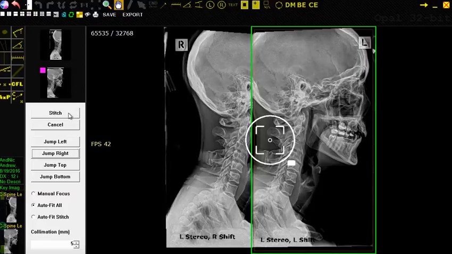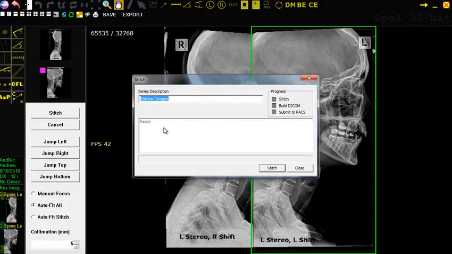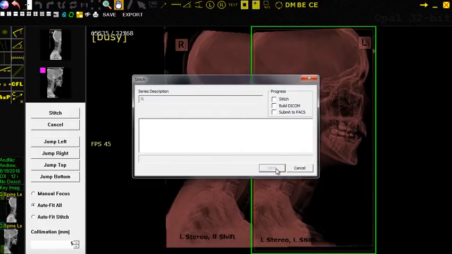Then what you do, you hit the magic button, stitch. Because these are left stereos, I'm just going to go SL, so stereo left, hit stitch. And what it does is it stitches them into one DICOM file. So two images into one.